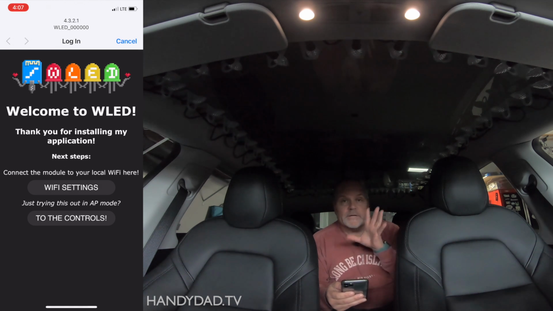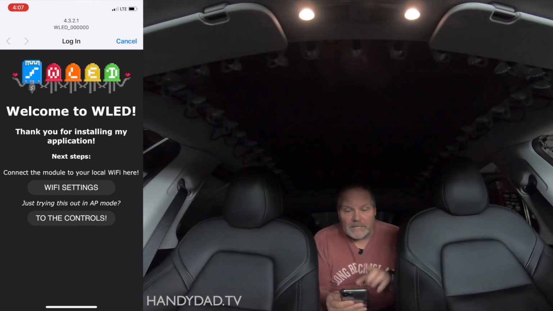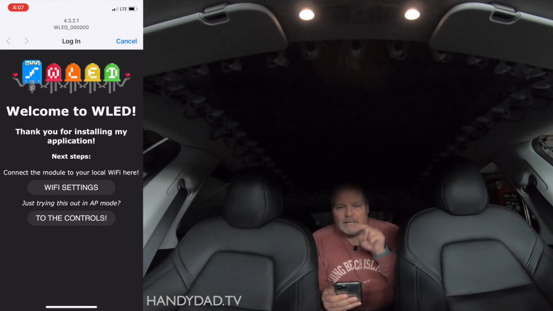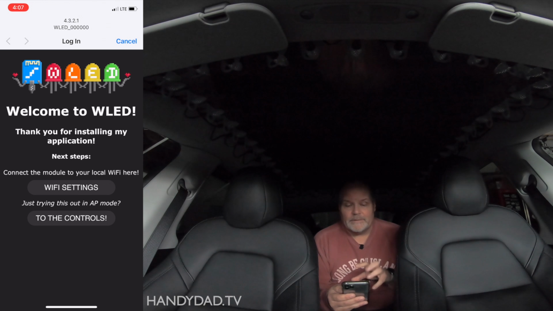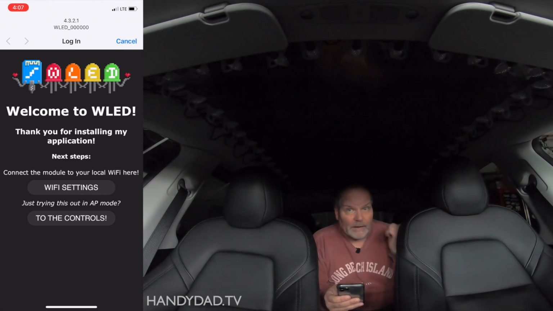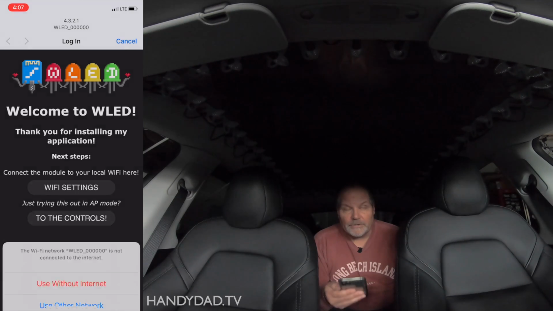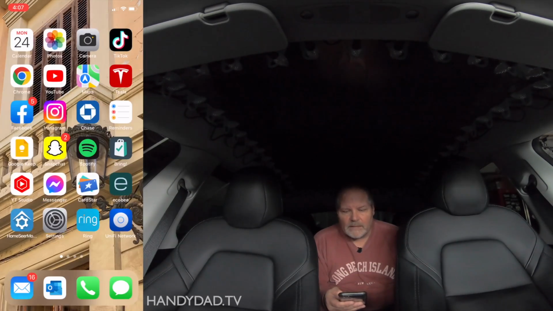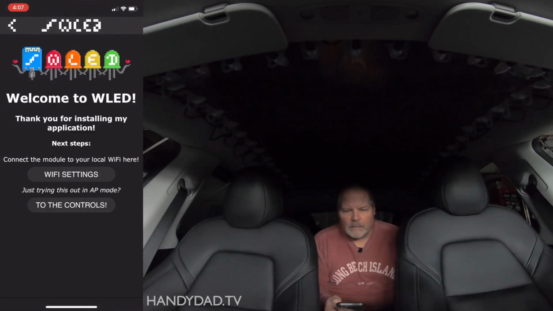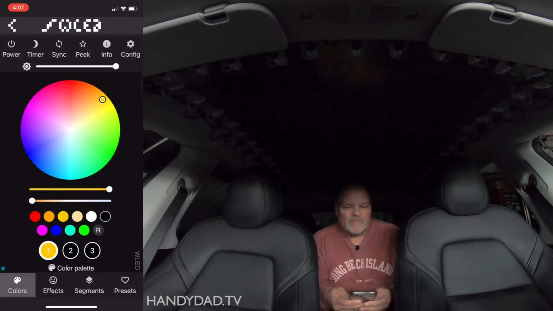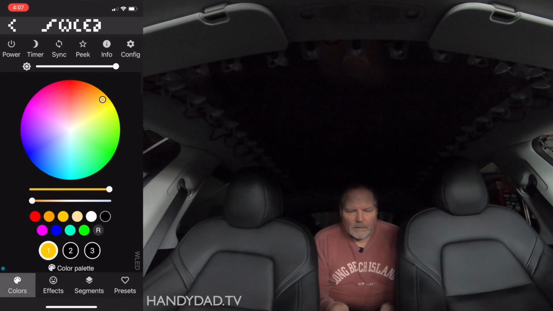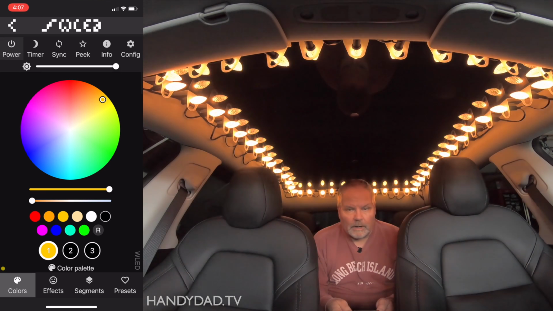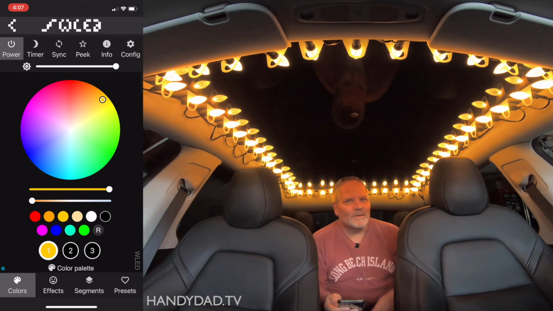All right, so first thing, when you connect to the hotspot, it brings you to this little menu, and it says, do you want to set up Wi-Fi to join your house Wi-Fi, or do you just want to go to the controls? So here you can say, just go to the controls, or you can ignore it and use it without internet. And then that lets you bring up the WLED app. In the WLED app, it's a little easier to use. But in here, we can turn on the power and the lights go on. Voila!